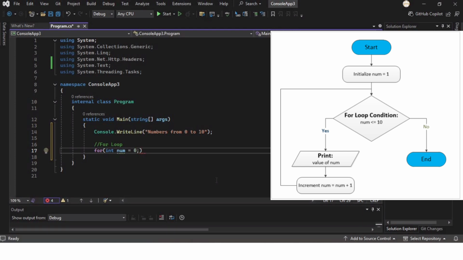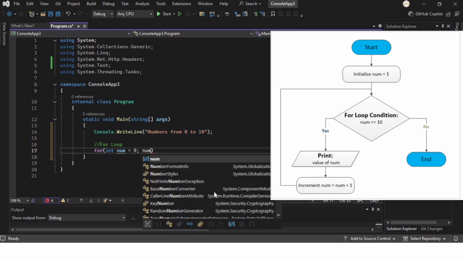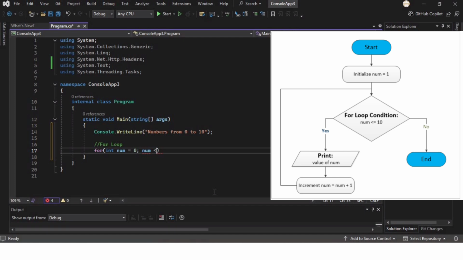I'm going to enter the semicolon at the end of this line, and then I'm going to write the condition. Number will be from 0 to 10, and this is the condition for the for loop: num less than or equal to 10, right? And again a semicolon, and it will increase the value of the number by 1. So I'm going to write num++. Num++ means the value will be increased by 1 each time the loop iterates, right?